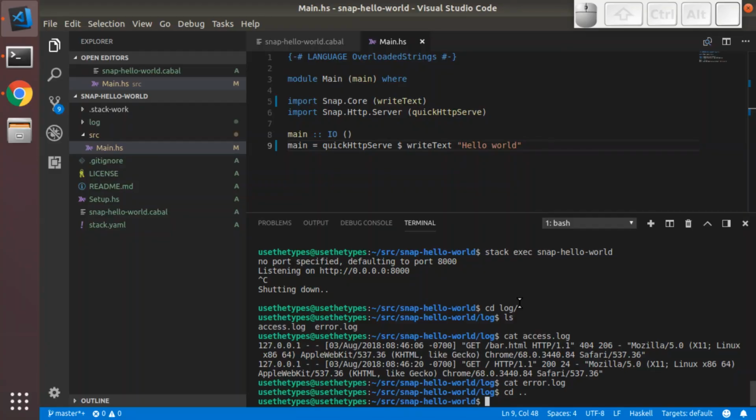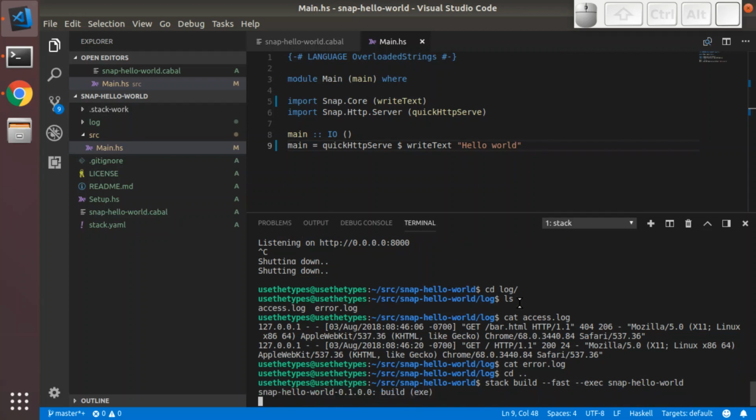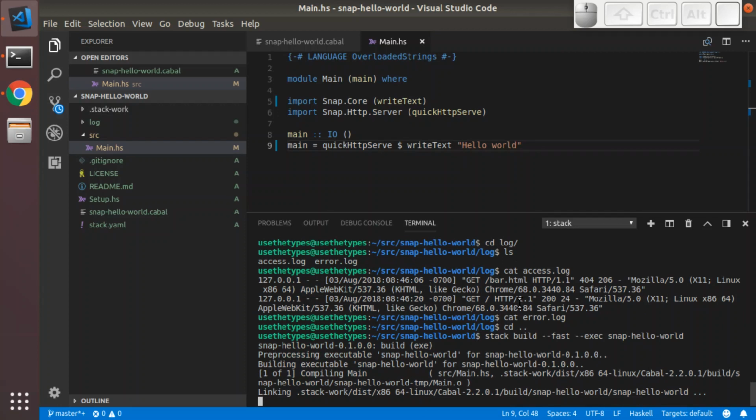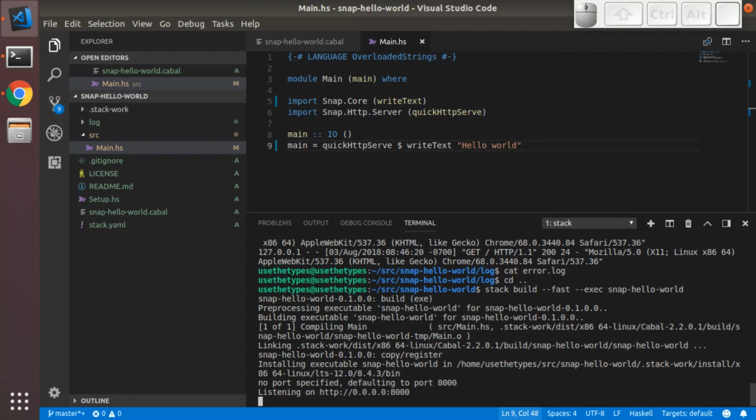I'm going to show you another variant of that command. So we did stack build --fast. You can also do --exec. This will take a command to run once the build has completed successfully. So it rebuilds our program and runs the server listening on port 8000.